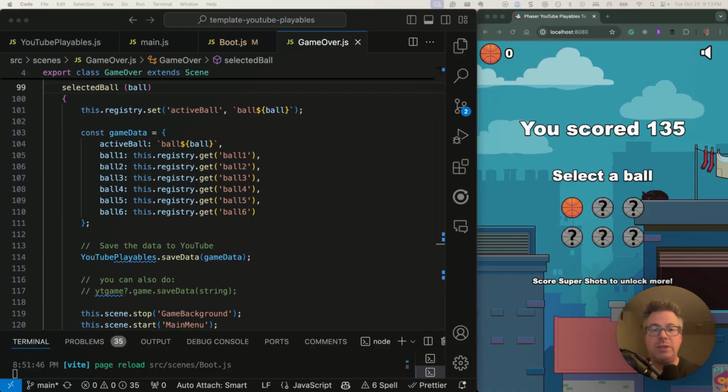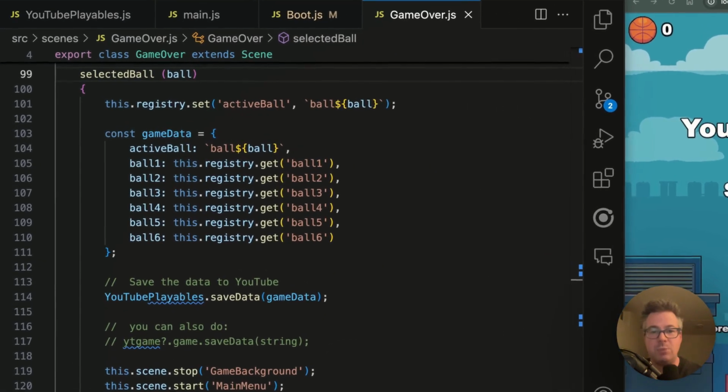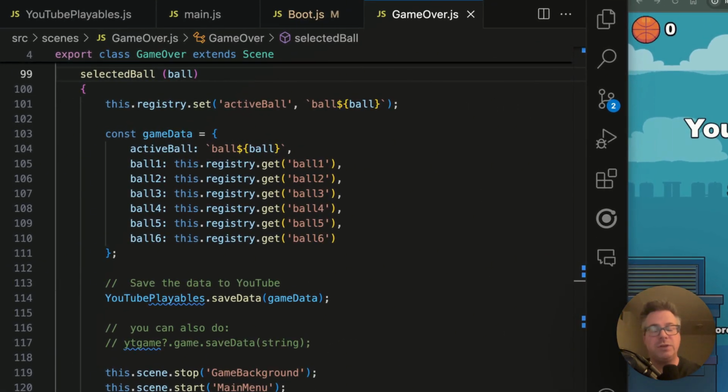Of course, if we loaded data, we need to save it somewhere, and we're doing that here on the game over screen, where we're setting first the active ball that the user was playing at the end of the game, and then the status of each of the 6 different types of special basketballs that the user may or may not have unlocked. And in a surprise to no one, we're calling the save data function, much like we called load data.